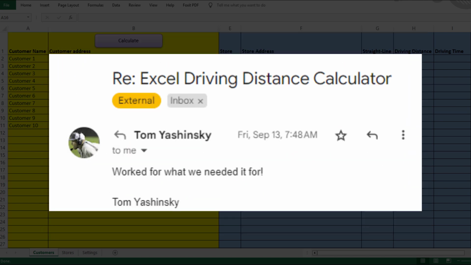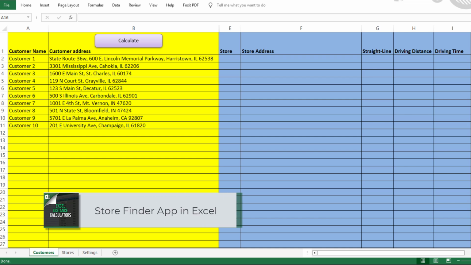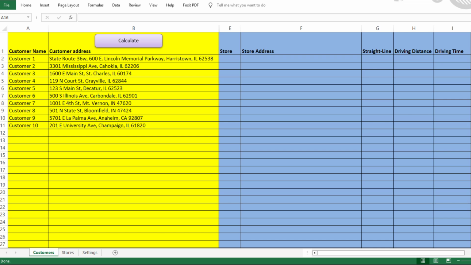Keep it coming. Today, we're excited to introduce a unique tool, the Store Finder app in Excel. To the best of our knowledge, this is the only tool of its kind in Excel, perfect for matching customers to the nearest store or service provider based on location. Without further ado, let me show you how it works.